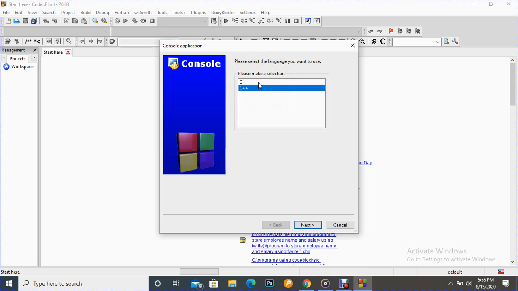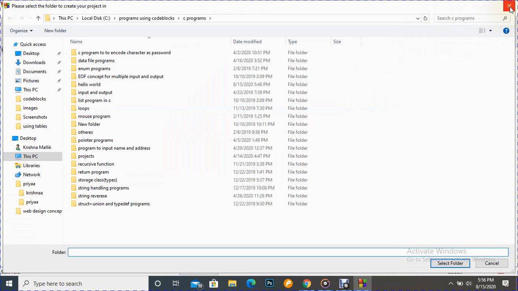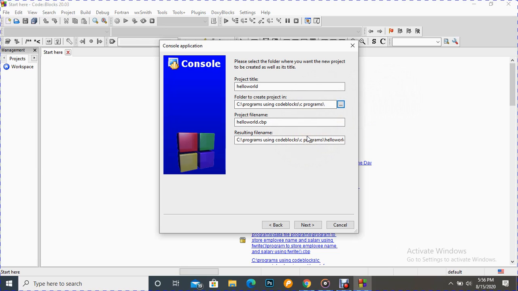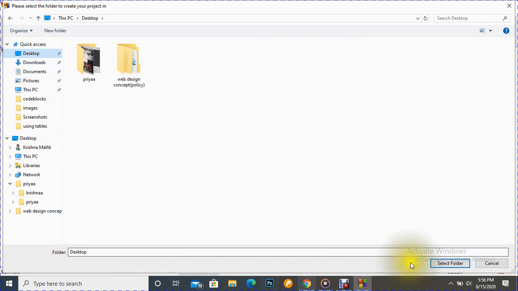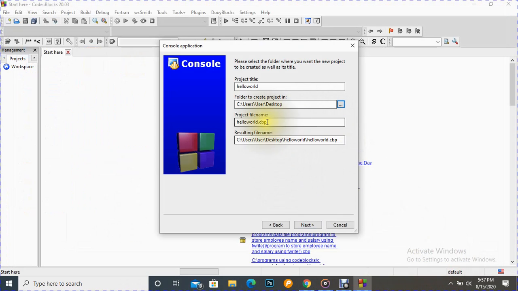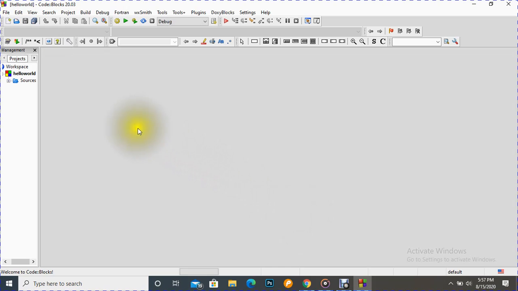Now in this dialog box, it is asking whether C or C++. Select C. Next, give the title of the project, like hello world, and give the folder where you want to save it. You can choose from here if you want to store it in a different folder. Suppose I want to save on the desktop, so I'm just clicking Desktop, Select, and don't do anything else there. Click Next, click Finish. So our project has been created.